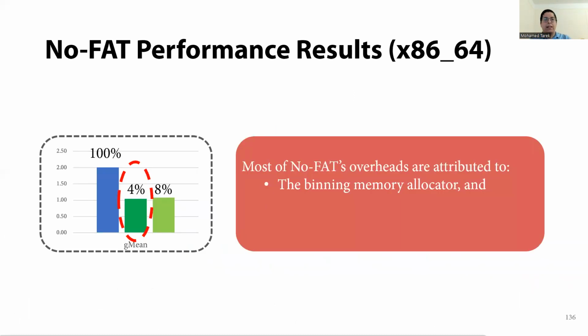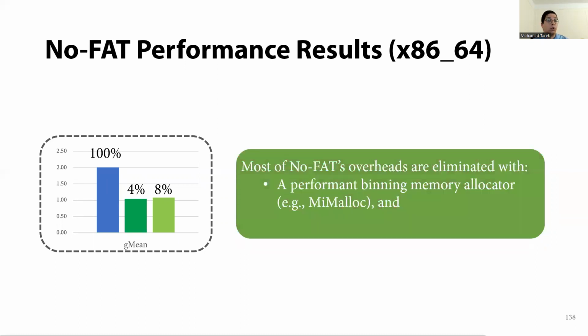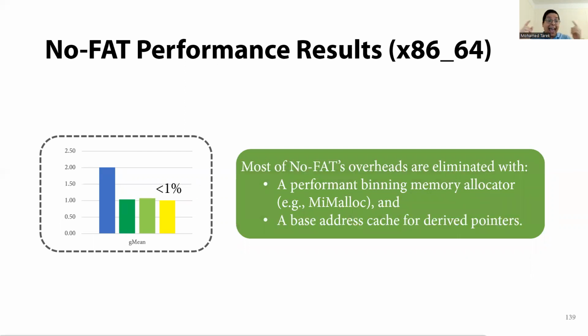If we zoom in a little bit, we can see that most of NoFat's overheads are attributed to our simple binning allocator, which introduces 4% runtime overheads compared to the baseline, in addition to the overheads of the back-to-back multiplications that are used during base address computation. So, using a different binning allocator like Microsoft's mimalloc and a small hardware cache for saving the base addresses of frequently accessed derived pointers reduces the NoFat runtime costs to less than 1%.